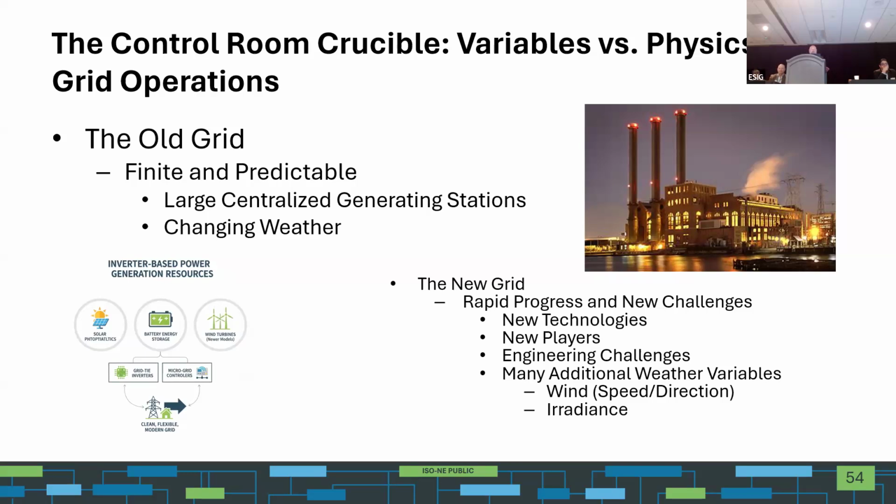much smaller and widely dispersed. We have a lot of new players that are entering the markets and in the industry because they see a financial incentive to do so, and they're not all well in tune with how a power system is supposed to operate. And then we have additional engineering challenges.